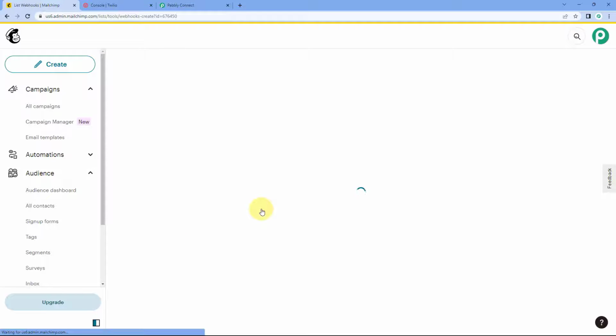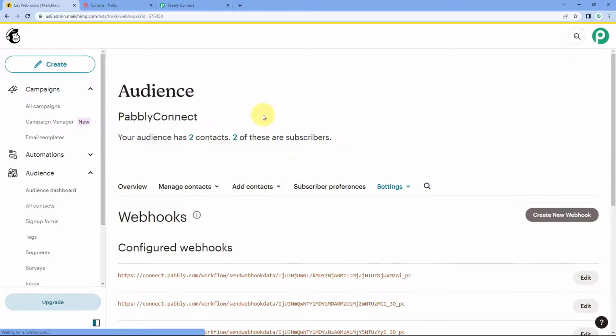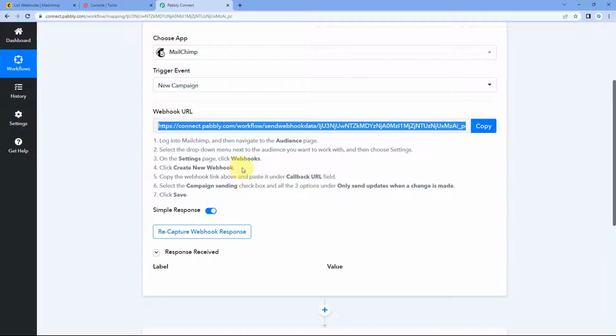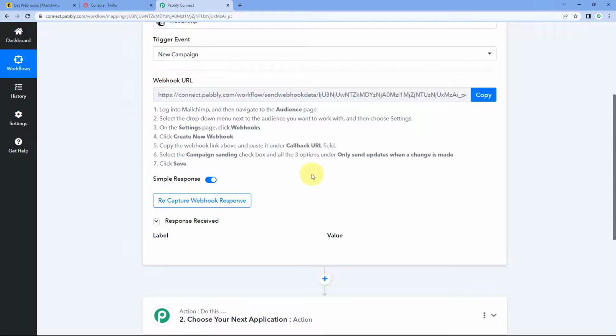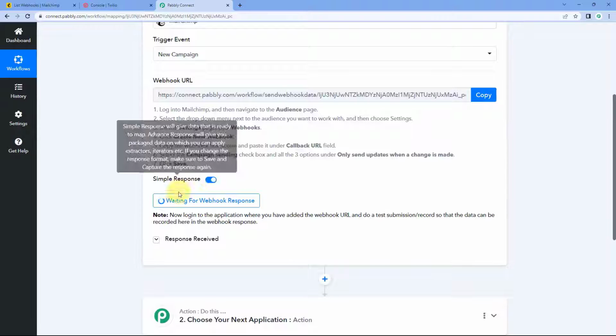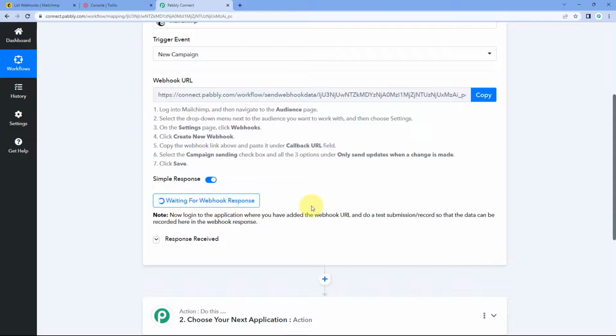In this way, we have successfully added a webhook URL in our MailChimp account for getting the details of a new campaign whenever it is sent inside our MailChimp account. So whenever a new campaign will be sent from MailChimp, automatically the details of that sent campaign will be received inside Pabbly Connect. Now after doing this, just click on this Recapture Webhook Response button, and now it has changed to Waiting for Webhook Response.